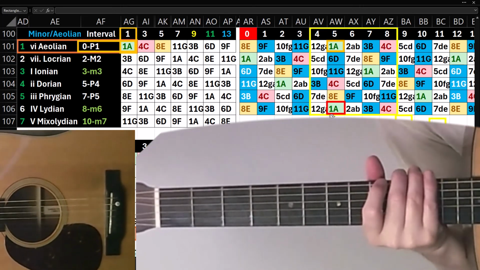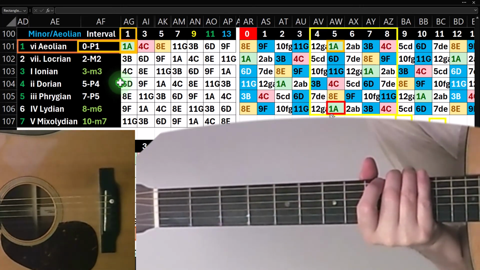All right, let's do the next one. Let's run through this one. I'm getting tired here. Let's see if we can crank it out.